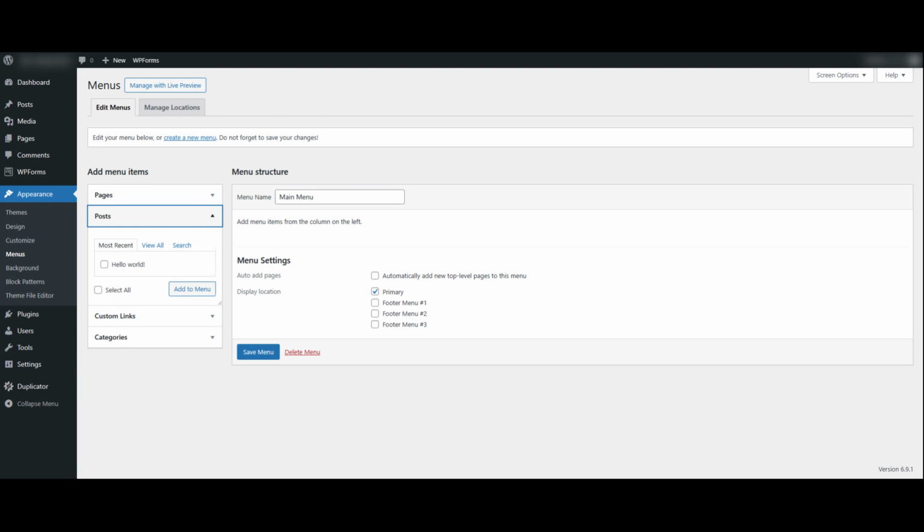Once you're happy with the structure, the next very important step is to assign the menu to a display location. Scroll down to the Menu Settings section. You'll see options for display location. Depending on your theme, you may see options like Primary, Header, or Main Menu. Check the box for Primary or the main location provided by your theme. This ensures the menu appears at the top of your website.